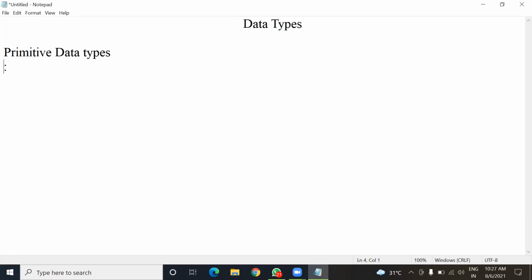So what are the data types in the primitive category? The first one is int, so you can write for integer values. Many data types are there, starting from long, then int, then short, then byte. So these are the four data types that support integer type of value.